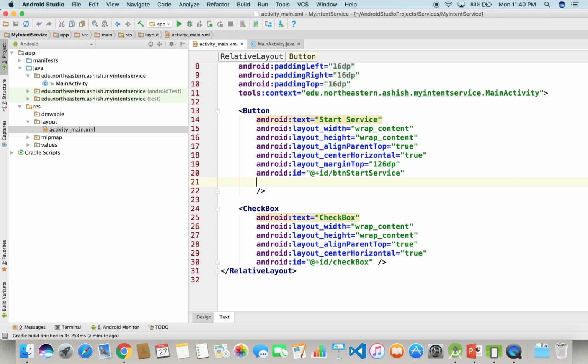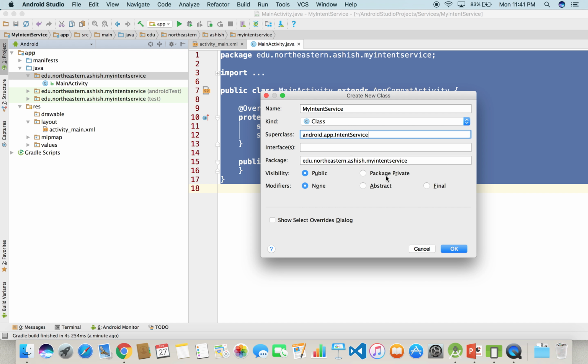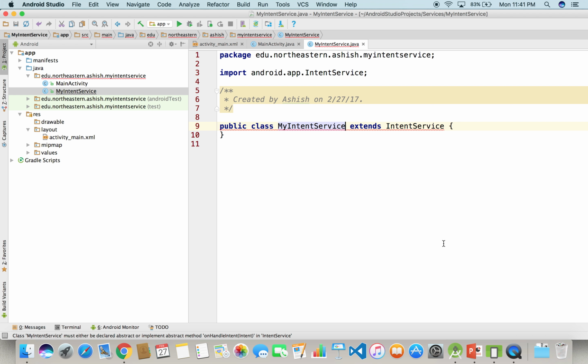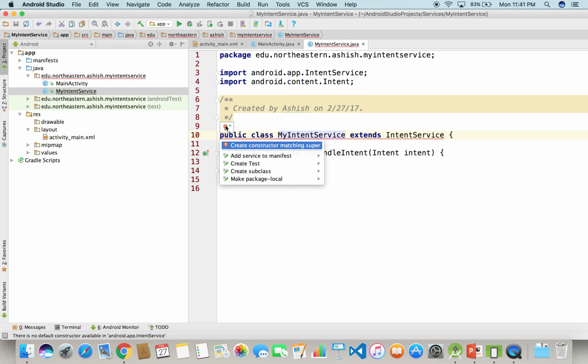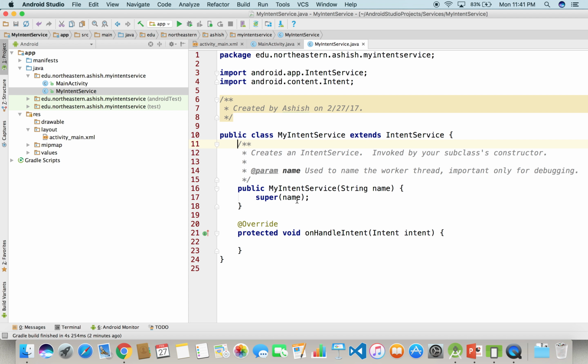Okay, so now what we need to do is create an intent service. So we'll say my intent service, and the class would be intent service, and we'll click OK. It'll complain, so we'll implement the on handle event. It'll complain again, and we will create the constructor.